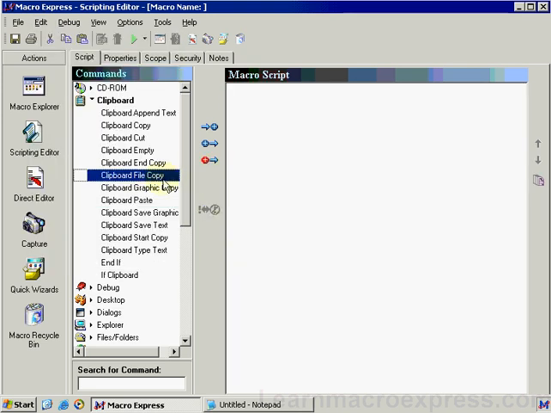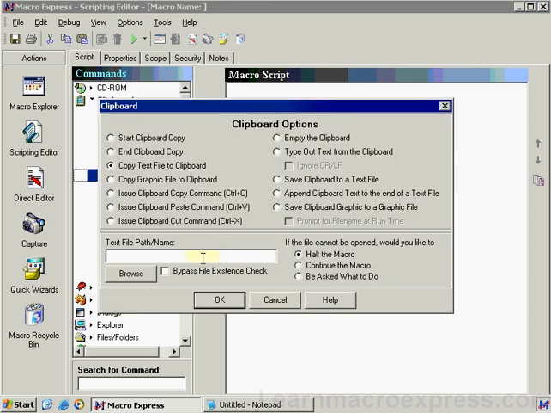Our next command is the clipboard file copy. Let's go ahead and double-click on that. The clipboard file copy command allows us to copy a text file to the clipboard. So we'd specify a text file here, and then it would take all the information out of that text file and put it into the clipboard for us to use in our macro. Now the reason why you might want to use this is if you have a text file that changes constantly on a daily basis, say it has a report or something like that for your company, you can get that information out of there using this command.